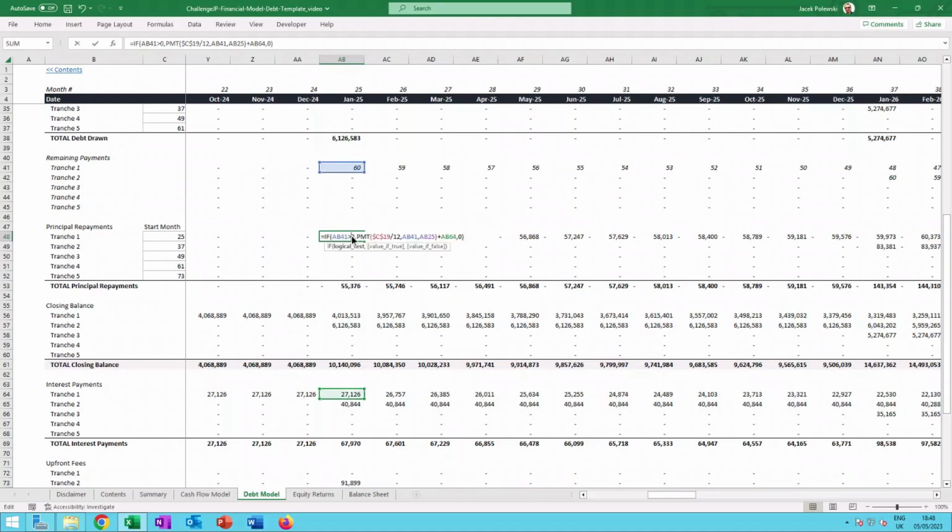But then of that amount, 27,000 goes towards the interest. And the interest is just a straightforward calculation, as we saw before. You take the debt that you open with, plus any debt that you've drawn in the given month, and then you multiply it by your monthly interest expense. So that's why you have that 55,000.